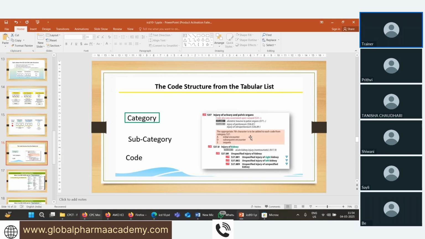The sixth digit will give me the laterality. All right. And the seventh digit, see here in the pink box, the appropriate 7th character is to be added to each code from the category S72. And why is it the 7th character? That is the initial encounter, subsequent, or sequela.